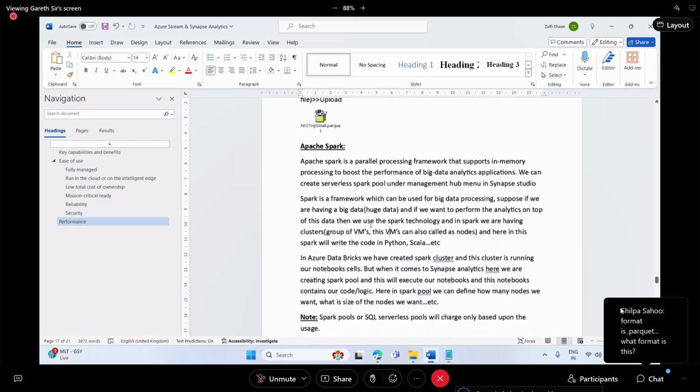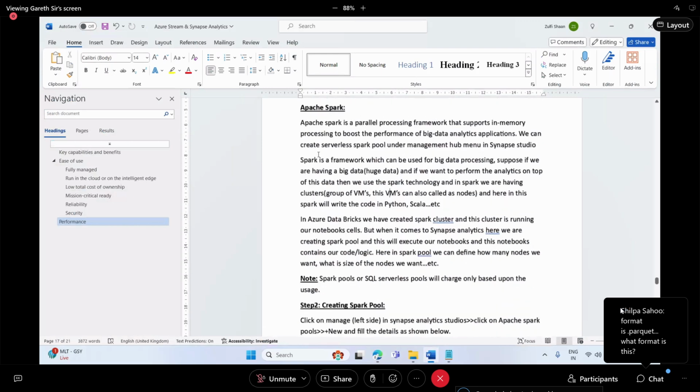Here I am explaining about Apache Spark. Apache Spark is a parallel processing framework that supports in-memory processing to boost the performance of big data analytics applications. We can create serverless Spark pools under the Management Hub menu in Synapse Studio. Spark is a framework which can be used for big data processing. Suppose we have big data and we want to perform analytics on top of it, then we can use Spark technology, and in Spark we have clusters, groups of VMs. These VMs you can also call nodes.